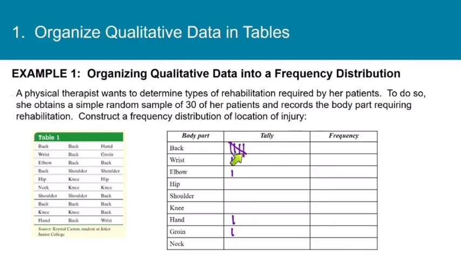Okay, so that's the last one from that 3rd row, and then we'll have back, shoulder, shoulder, and hip, knee, hip, neck, knee, knee, shoulder, shoulder, back, back, back, back. Sound like Chris Berman, don't I? And then knee, knee, back, and then hand, back, wrist.